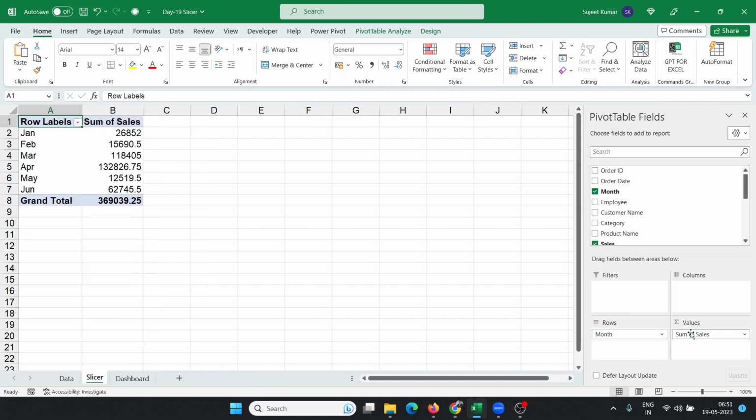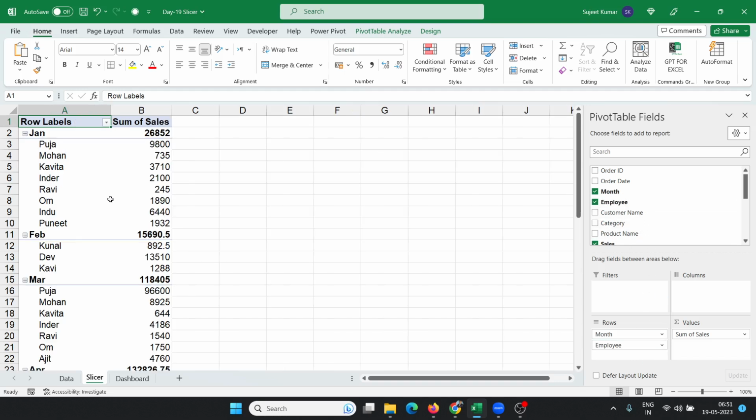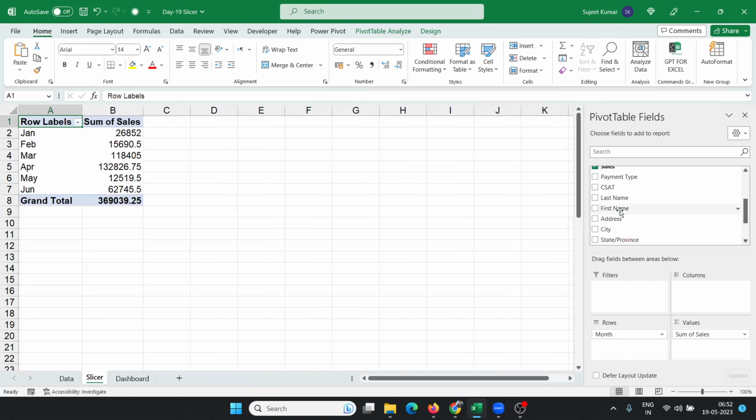So why do we need multiple pivots from the same data? Because I want to check my summary with different KPIs, just like month wise, and I want employee wise. So when you put the employees, my pivot does not look good. And also we have different calculations on my totals. So at that time we need multiple pivots with the same data.